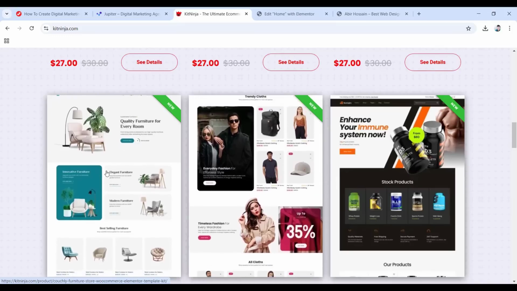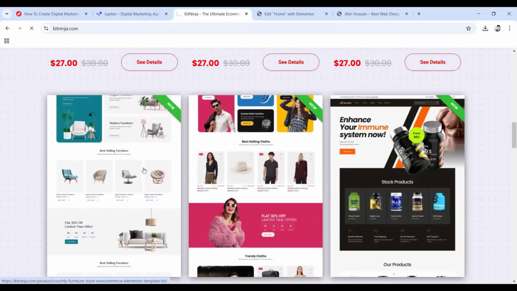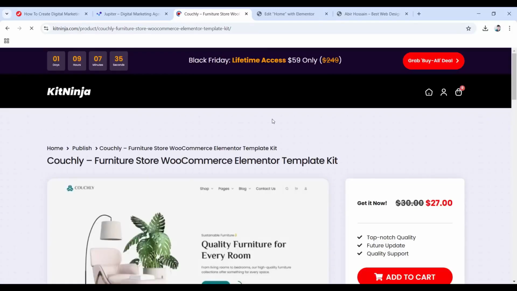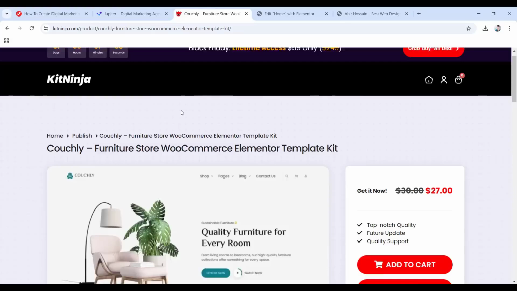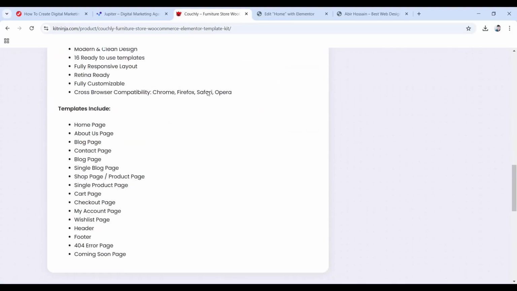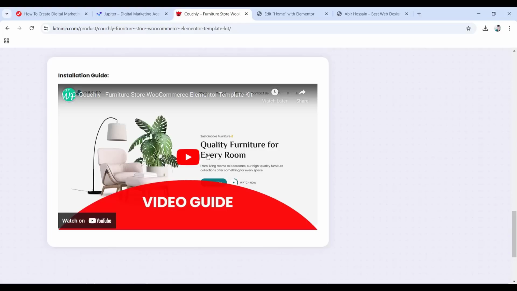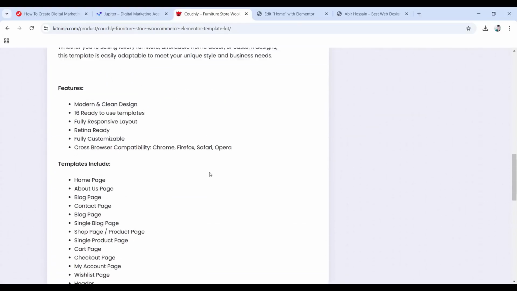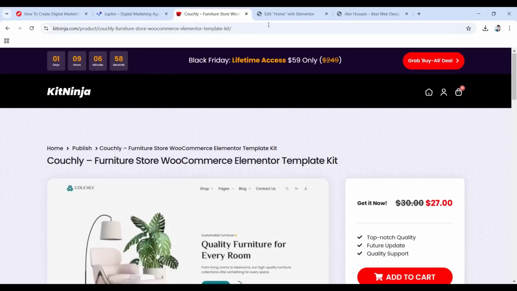And just like KitPapa, you can also go inside of any of these. And then they also have this lifetime access going on as well for Kit Ninja. And just like KitPapa, you'll also have all these features to check the template kit that you'll be buying in advance. You can check the live demo, and also there's all the features mentioned as well as an installation video guide. So everything is basically at your fingertips. You're just one click away. Now let's close this one.